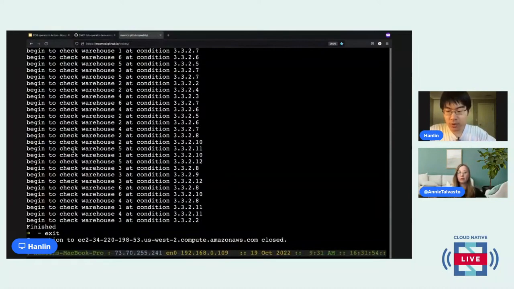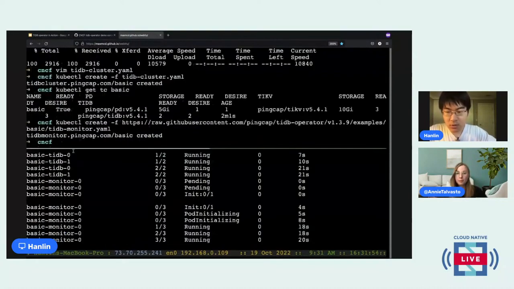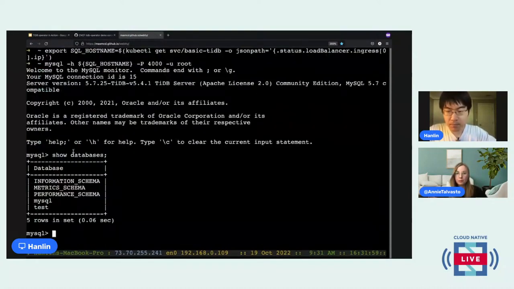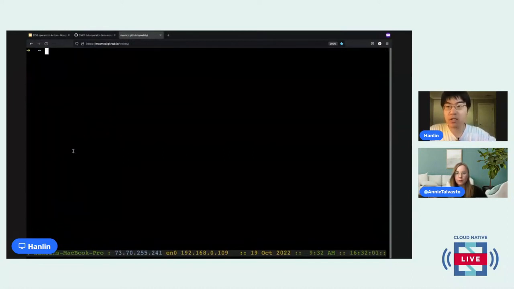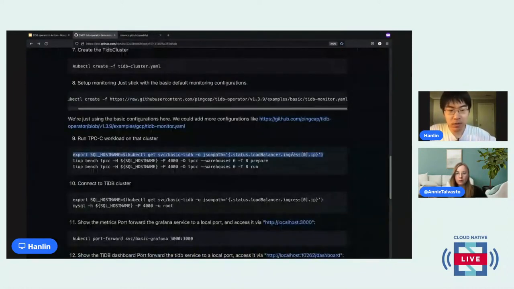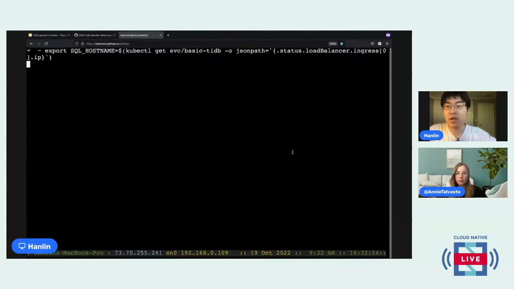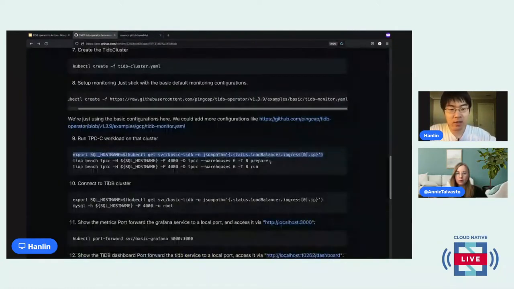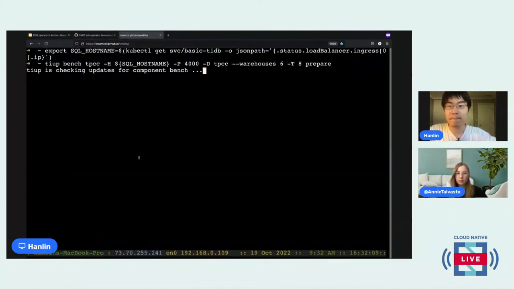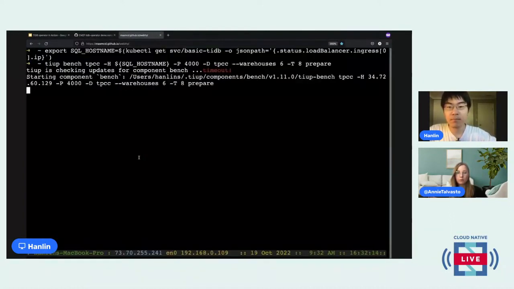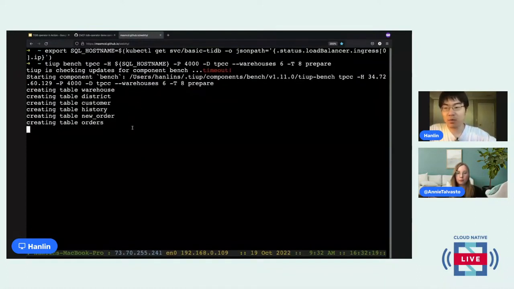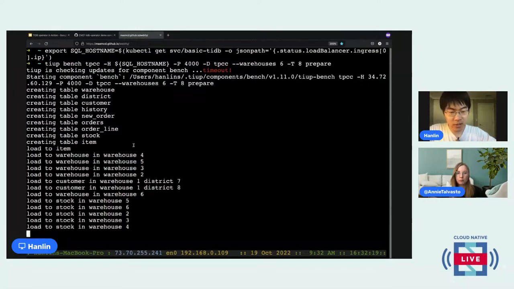I will try to create that. Let me create a new screen for that. Let's first grab the endpoint IP, and then run this command to load the data. Okay, as we are seeing some outputs, I think it is loading the data. And we can switch back to the MySQL client.